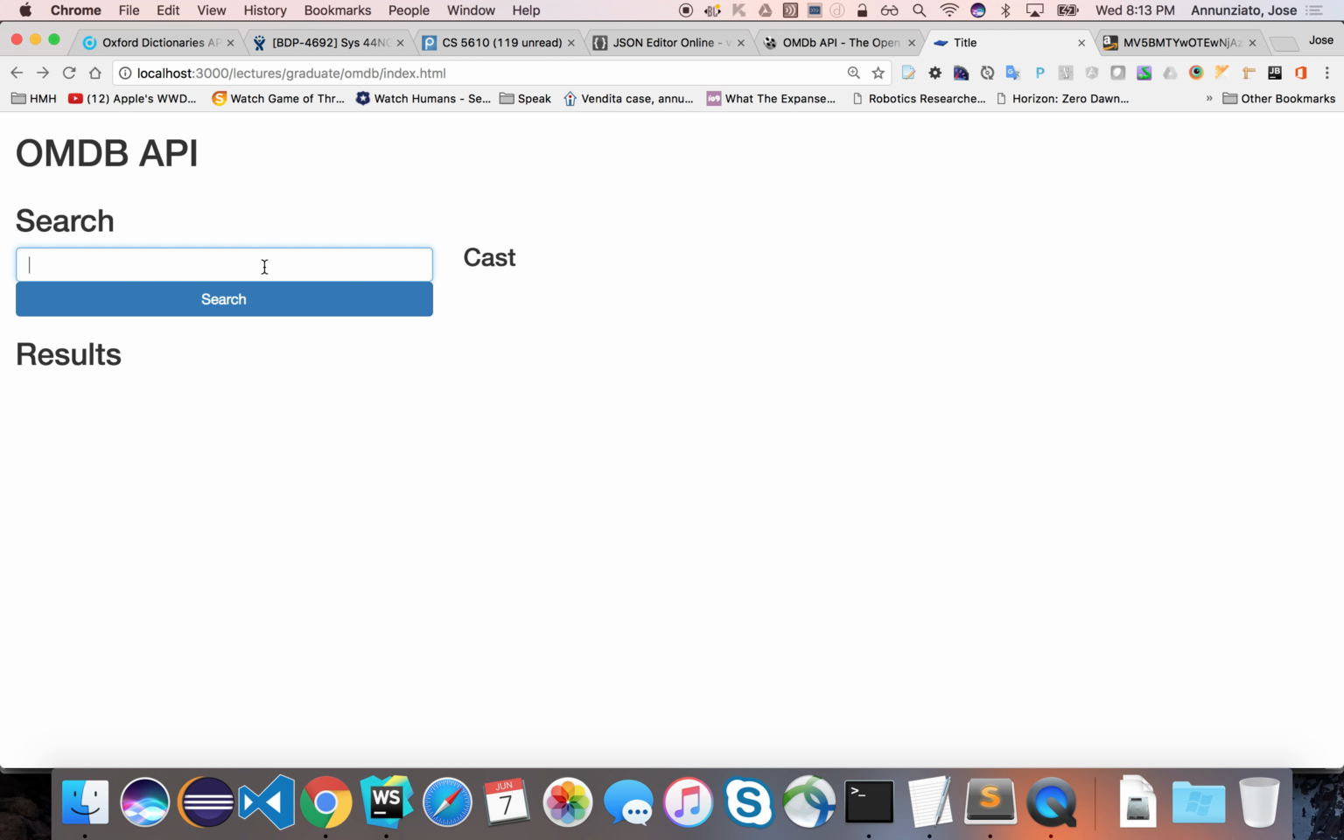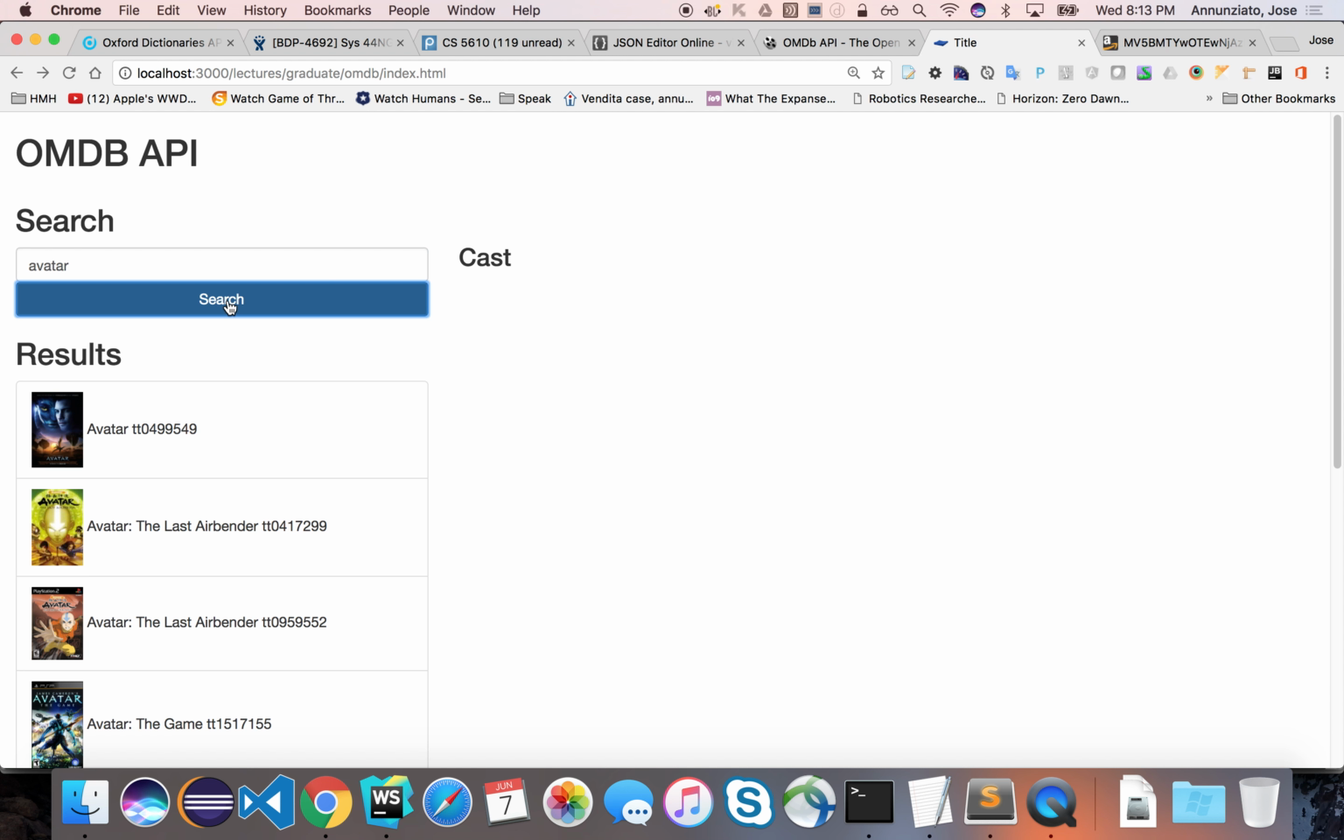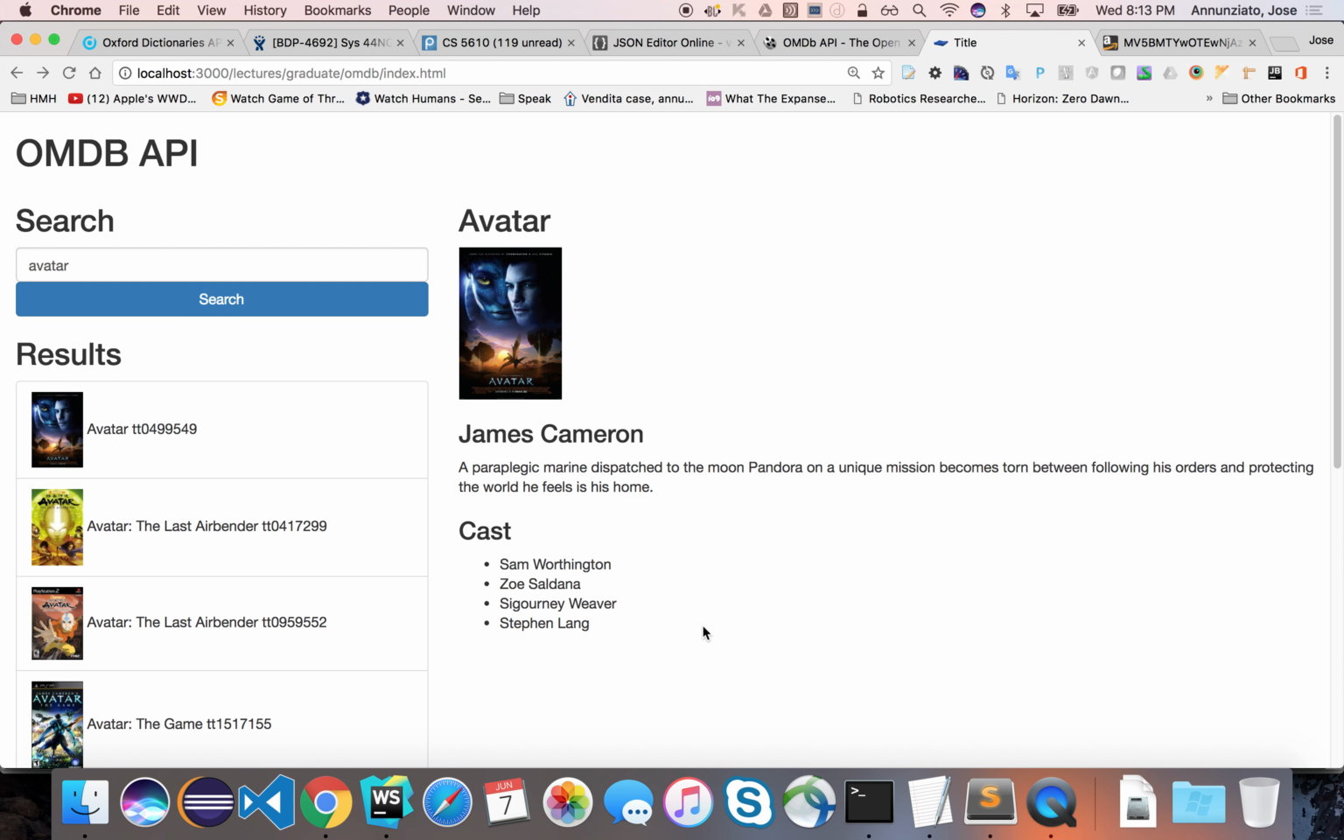Any other James Cameron movies? Did I run out of James Cameron movies? I did. Anyway, there it is. So Sam and Zoe and Sigourney Weaver.